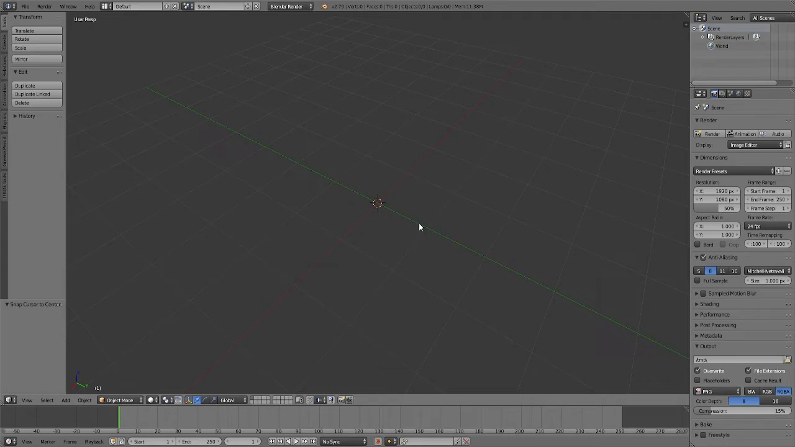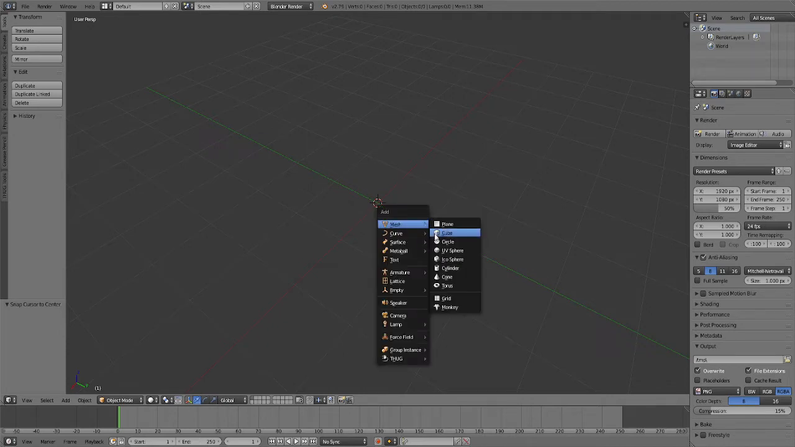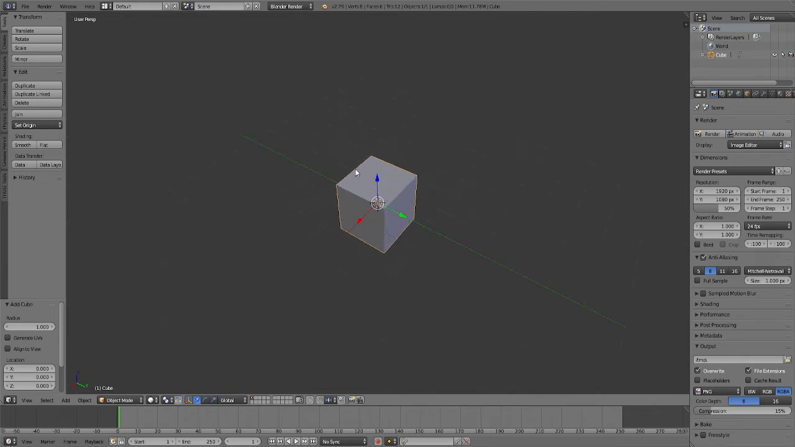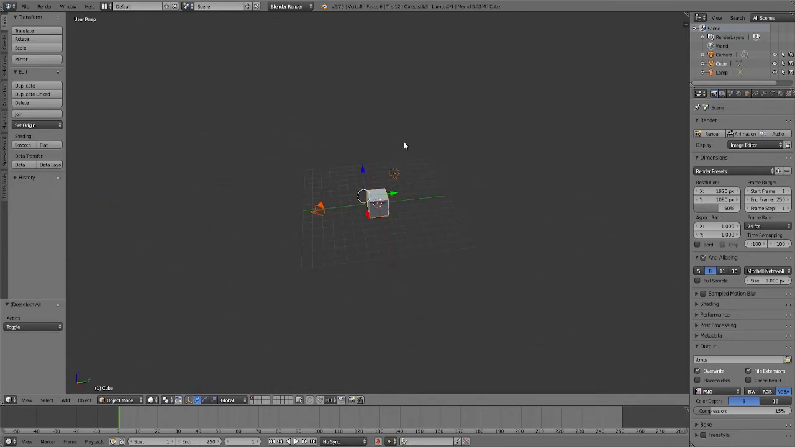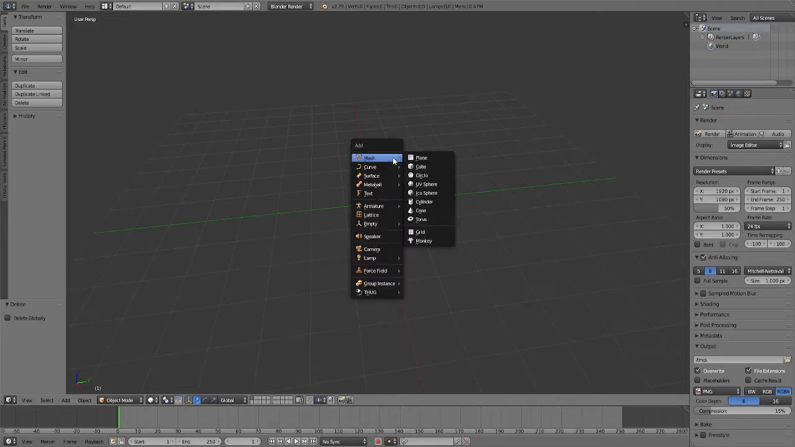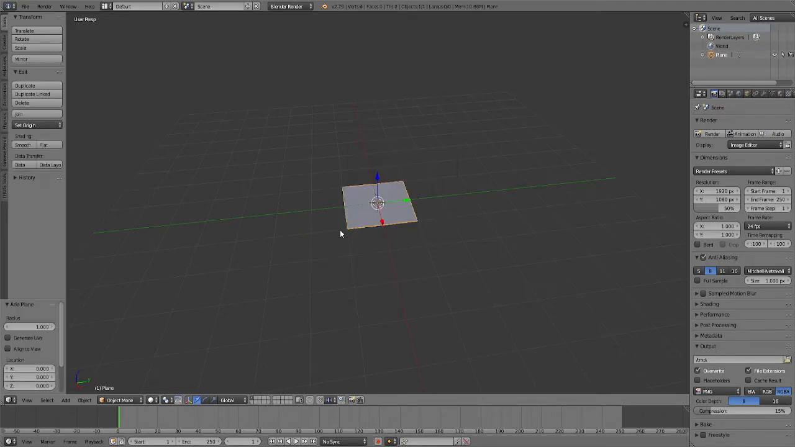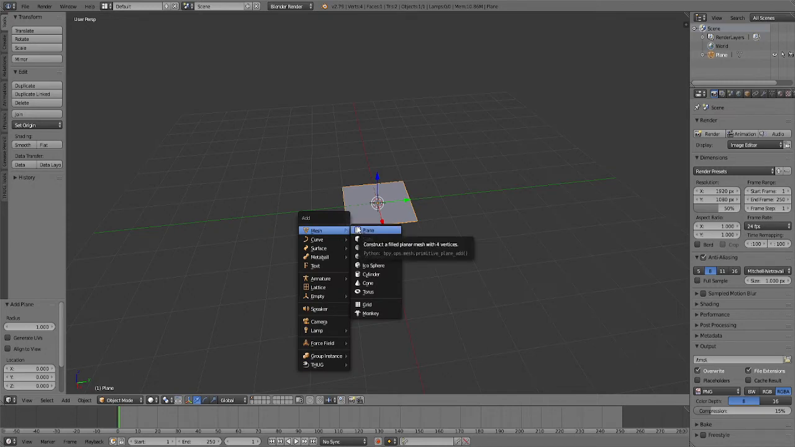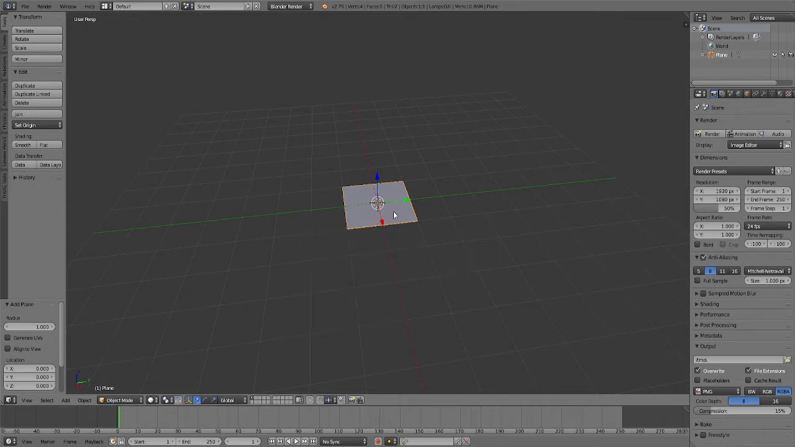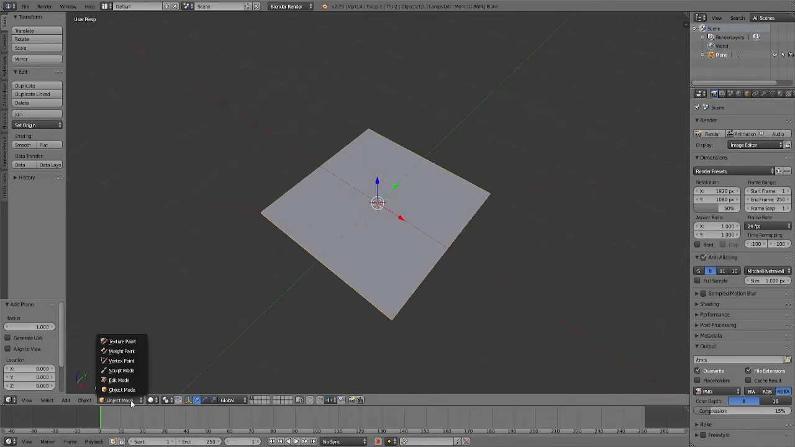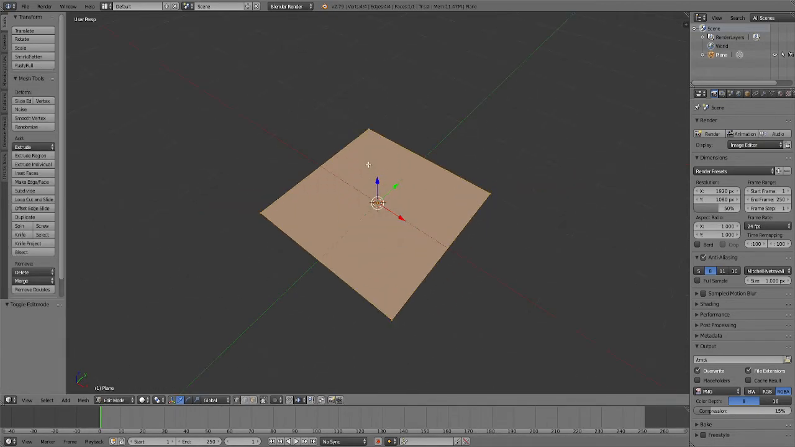At first we will get a cube when I do a new scene. I like to delete everything, and then I create a plane with Shift plus A, and then I go into edit mode. Then I press Alt M.